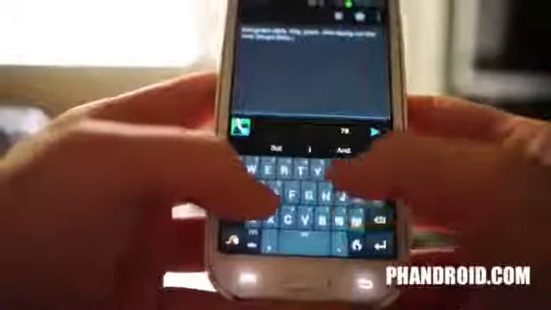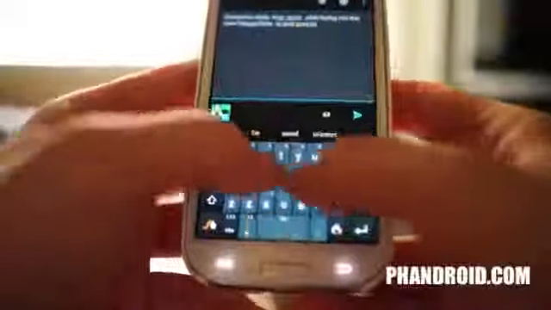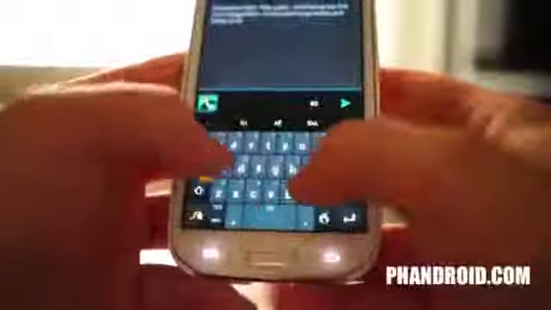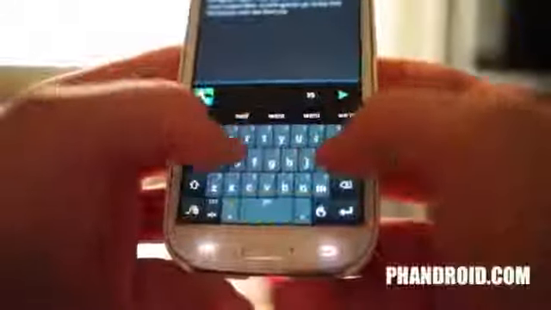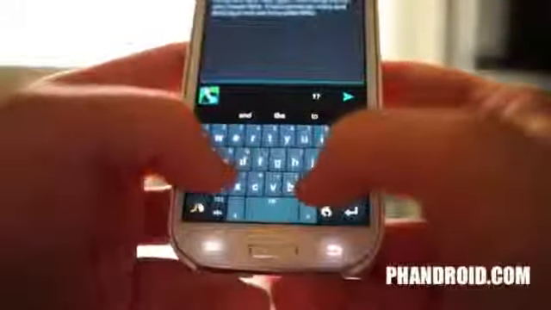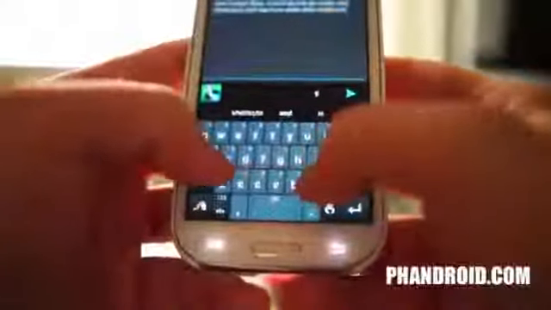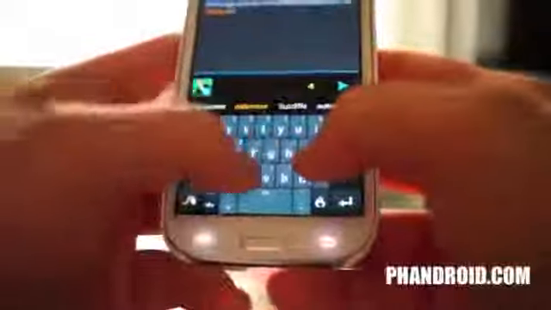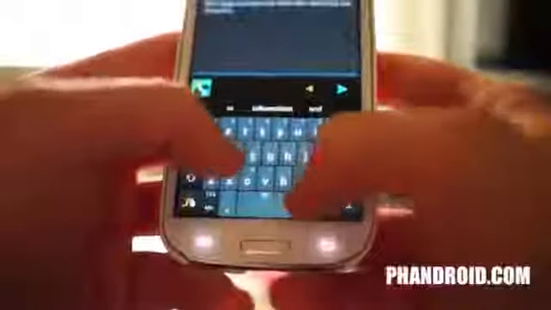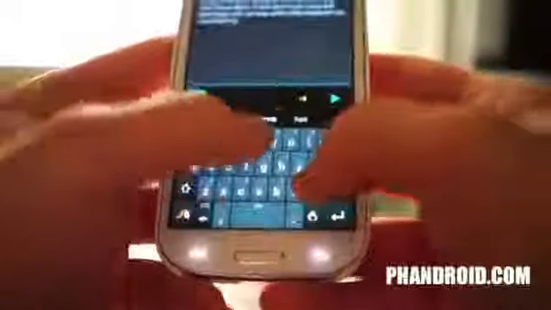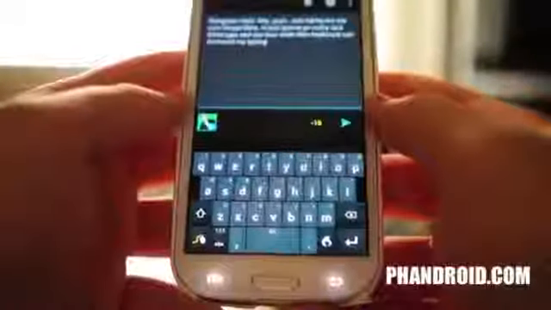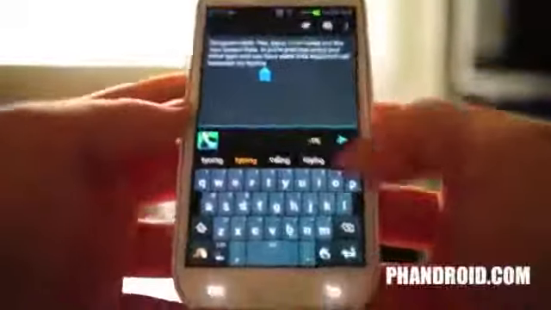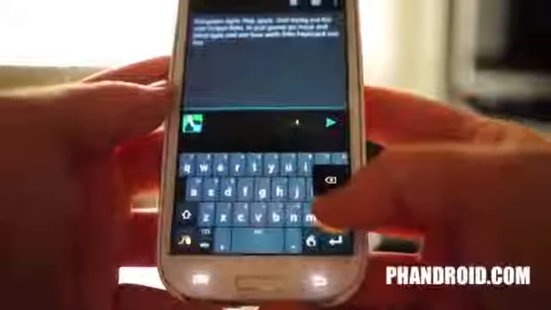So I'm just gonna go crazy and blind type and see how well this keyboard can autocorrect my typing. And blind type to see how well this thing, yeah, I mean, it did pretty good. I was getting pretty retarded there for a little while, so I'd say it did really, really well.